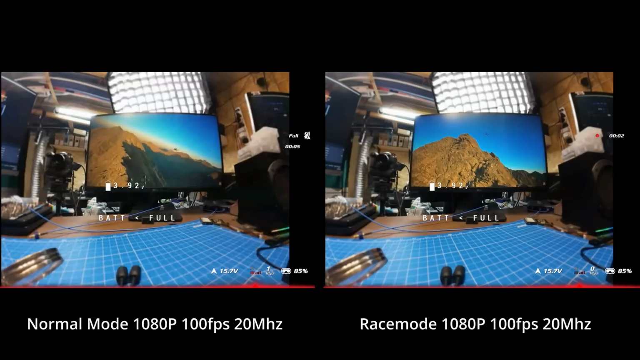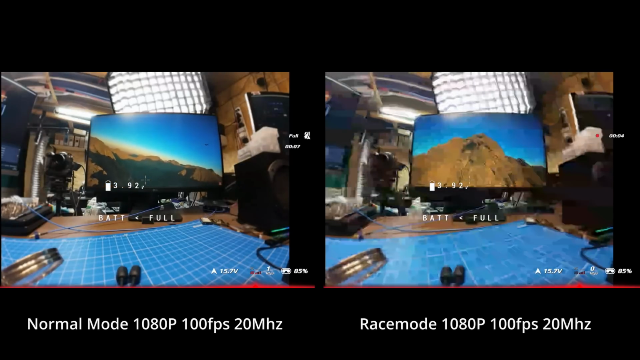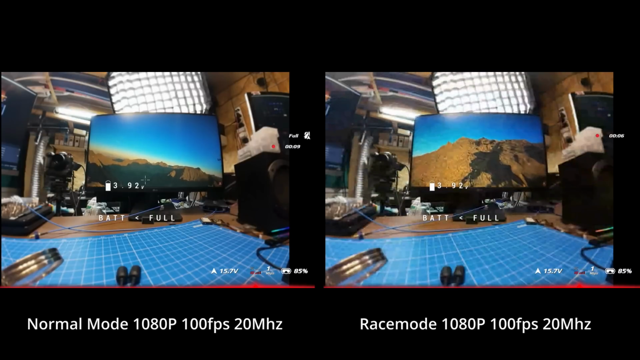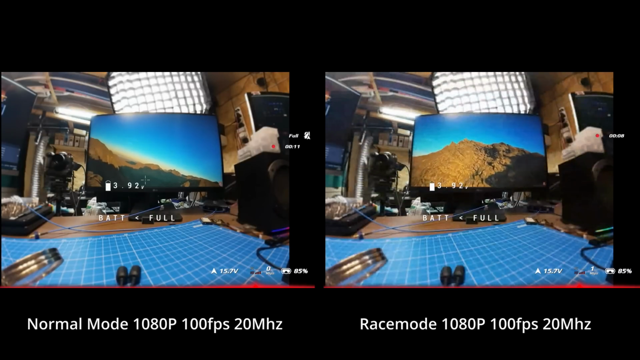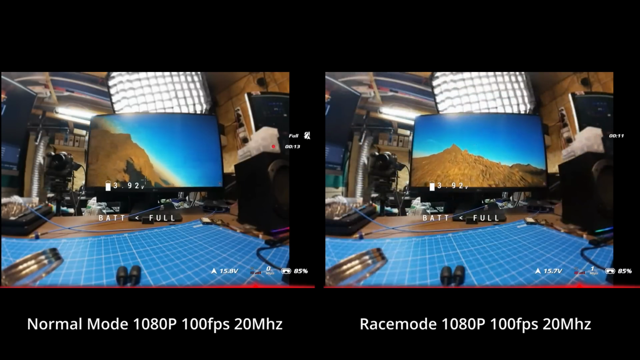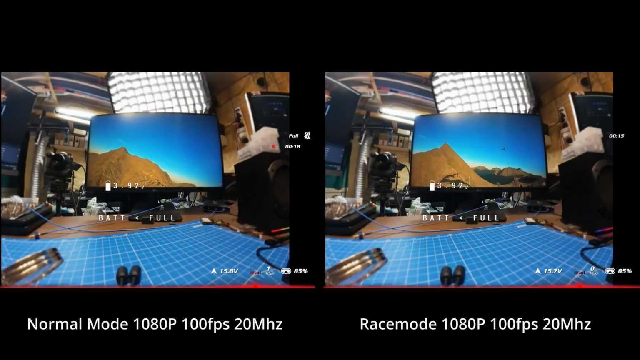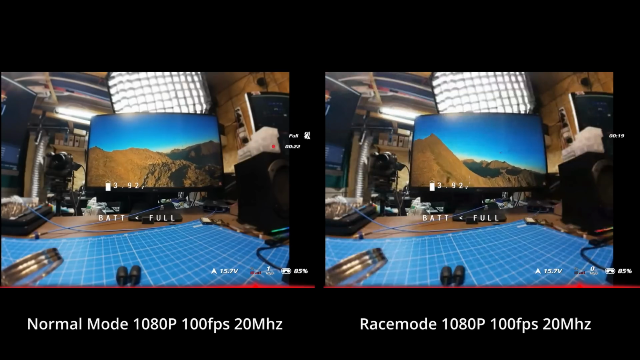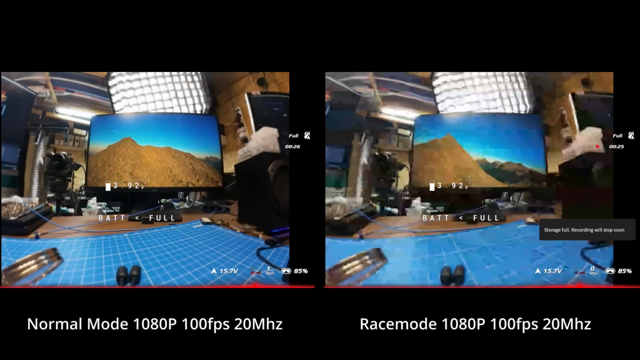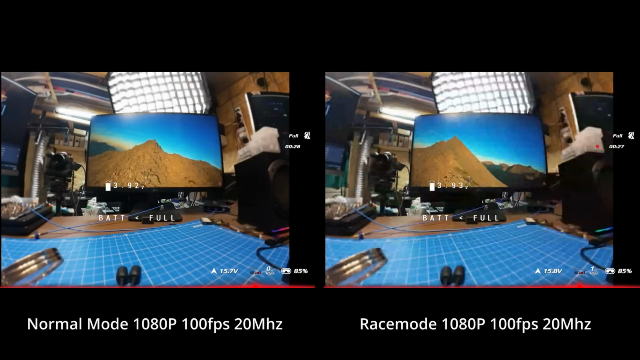I then moved to the point of basically signal loss. On the left, you can see here we're at 1 megabit on the standard mode and basically hovering between 1 and 0 on the right in race mode. What you will see is both start to break up, but race mode does break up a little bit more than the standard mode, but I will be honest, it is very, very close.